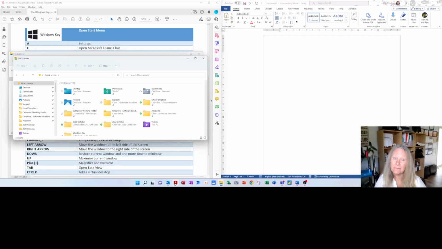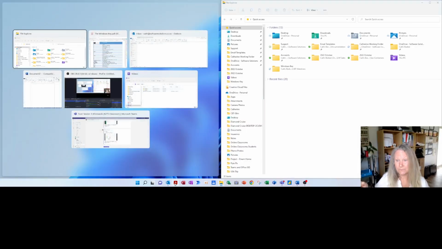And there it is. Now, I want to jump a little bit ahead in our Windows key. What I want to do now is put that File Explorer window on the right-hand side of my screen and the other File Explorer window on the left-hand side of my screen. So if I hit Windows right arrow, that File Explorer window will go to the right.